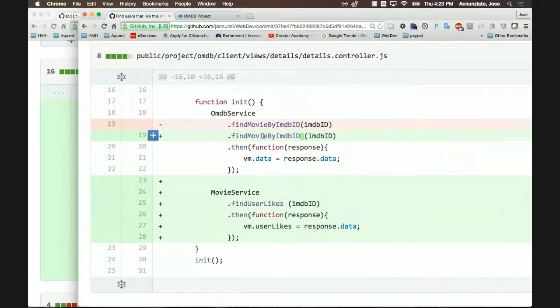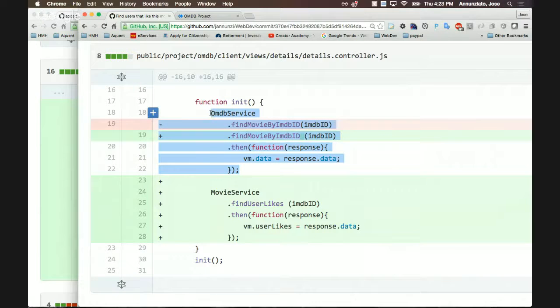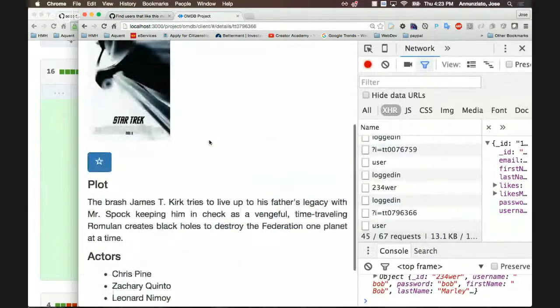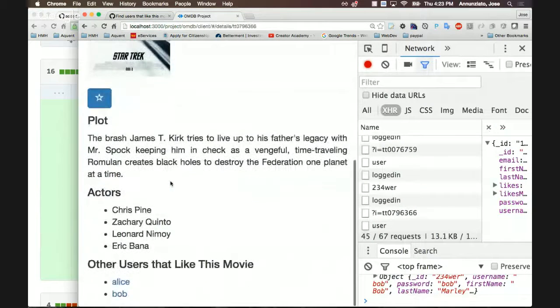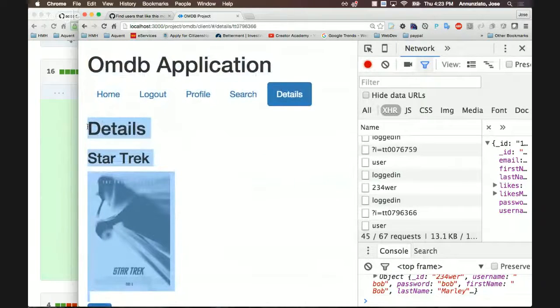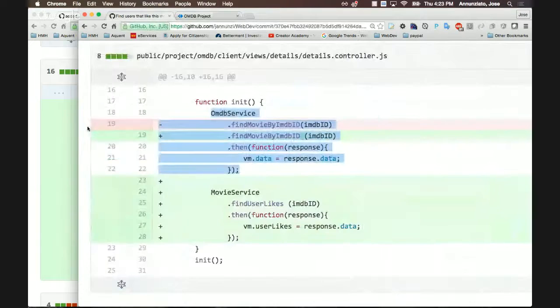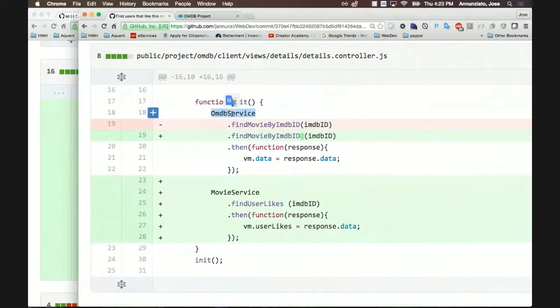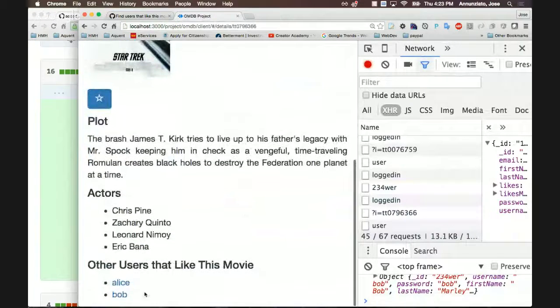the details controller, I'm using one service to go fetch the details of the movie, which is this top half of the page. All this top half all the way up to here. It's coming from the OMDB API, and I'm using the OMDB service to do that, which we covered earlier. But the bottom half here, which right now is just other users that like this movie, where's that coming from? That's coming from my service. That needs to come from my database, correct?